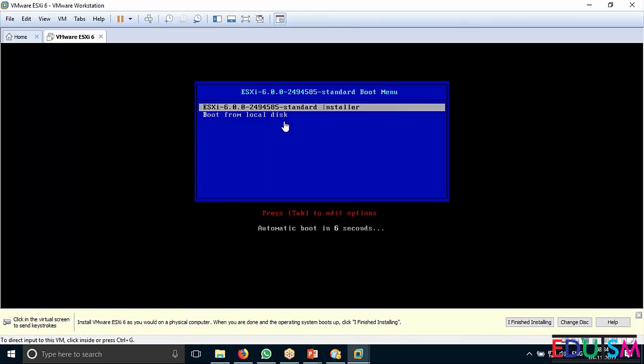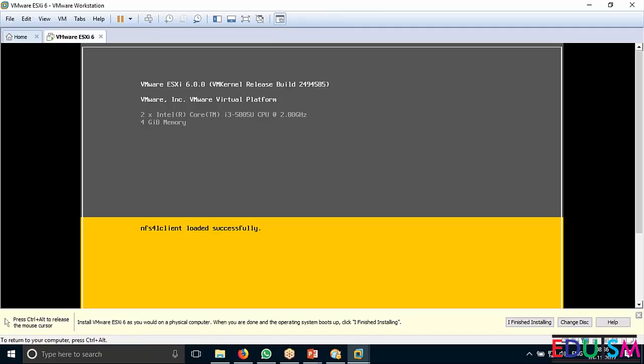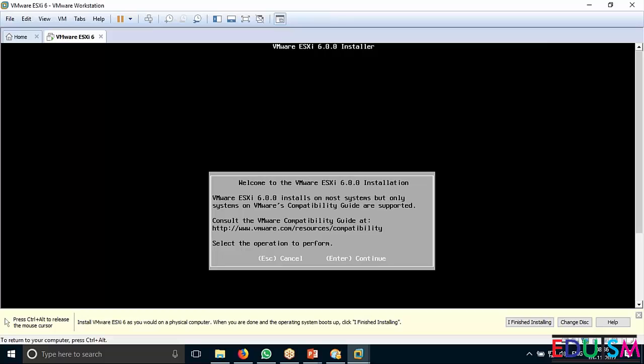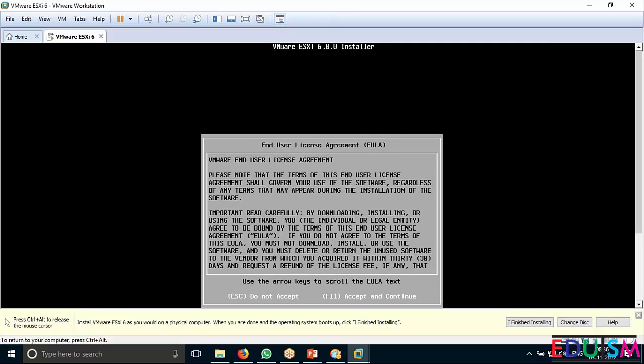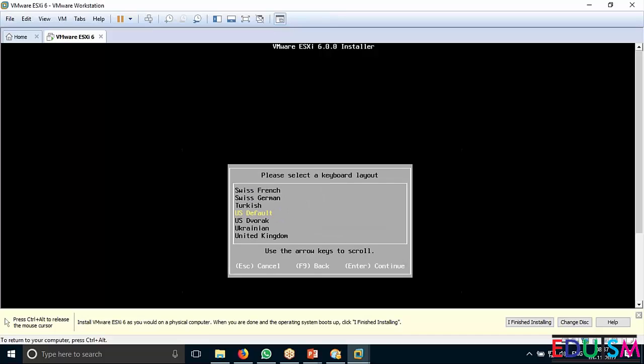So ESXi server is getting ready right now. So I will say standard installer. So it is installing ESXi server right now. Okay, so it got loaded successfully. It's still in the process. All right, it asked me to hit enter to continue, and in order to accept the license, press F11 key. So I did that, and it's again asking me to hit enter. It's asking me to choose a language, so I'm good with US default.